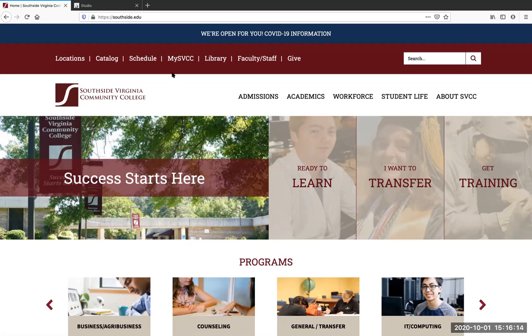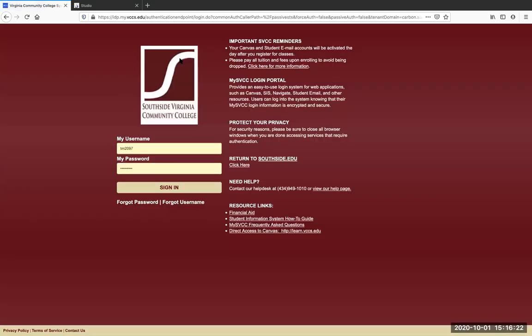Notice here at the top, we have this particular area that says MySVCC, and this is where we're going to begin. Please click on MySVCC and notice that it takes you to a login screen. You should, if you are a student here, have both a user ID and a password for MySVCC. If this is your first time logging in, you may need to either look up your user ID or change your temporary password to a permanent one.